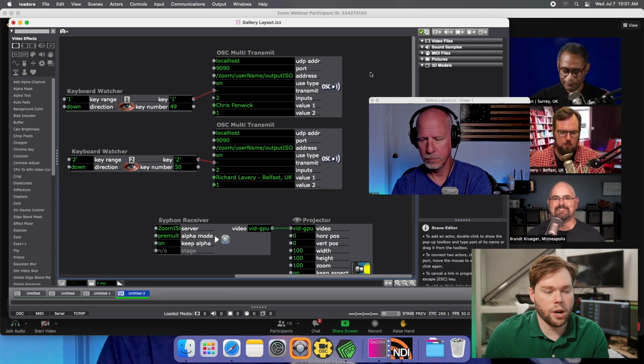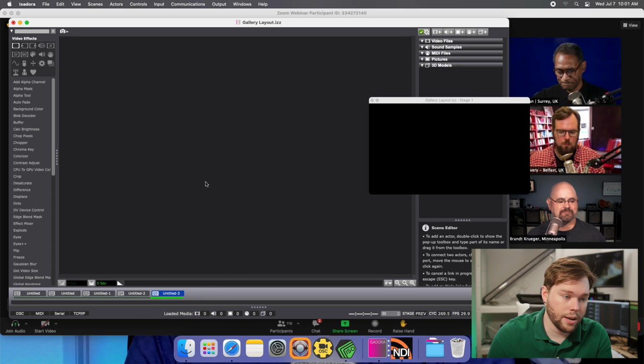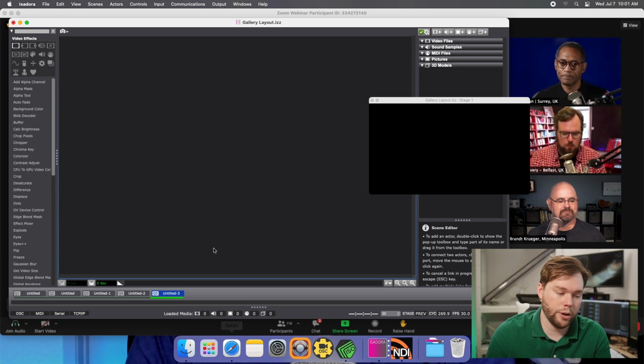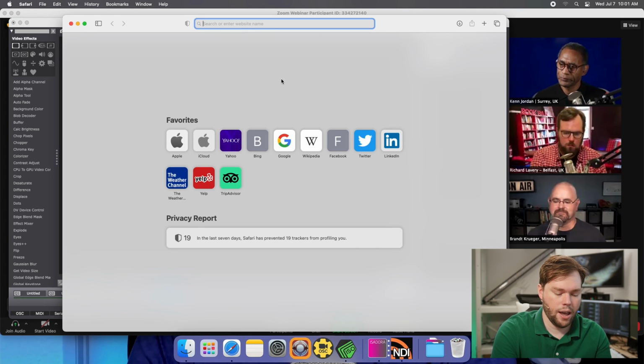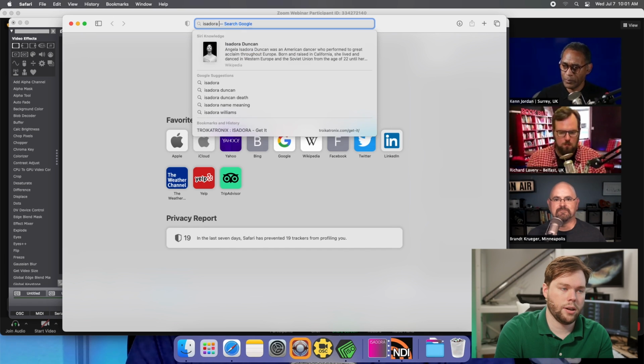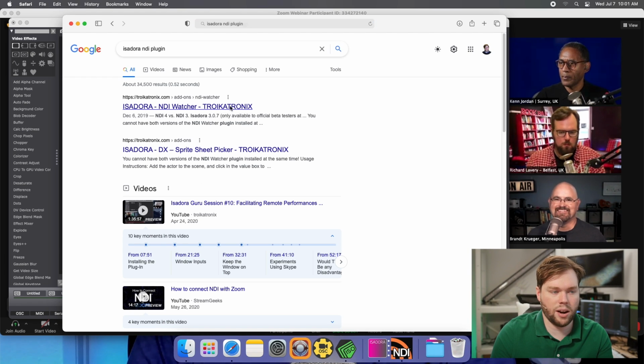I'll go ahead and show you one other way of getting video inside here, and that's going to be using NDI. Now, by default, Isadora does not have the ability to receive NDI. That's a plugin you have to get. So I'm going to pop out to Safari. I'm just going to Google Isadora NDI plugin. And the first thing that comes up is the Isadora NDI watcher.